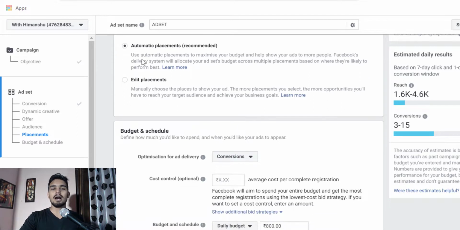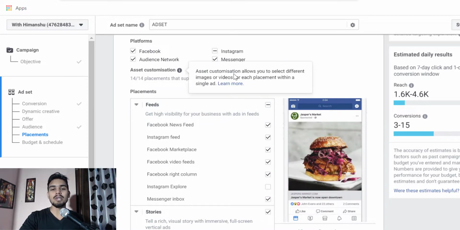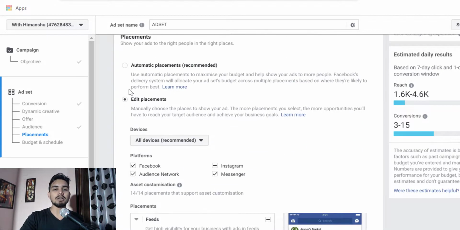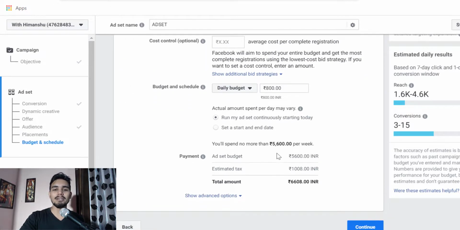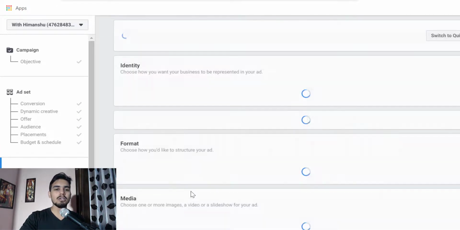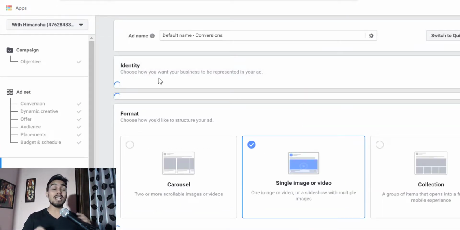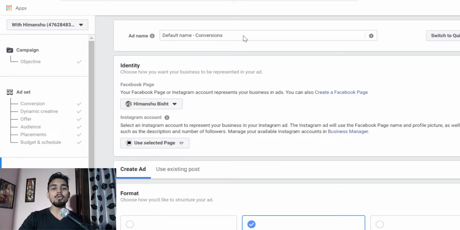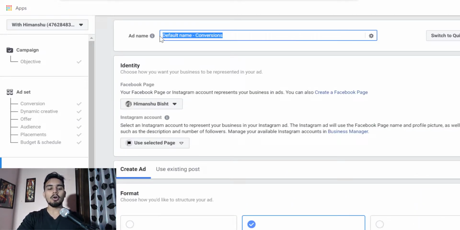As a suggestion, I leave it to automatic placement so that Facebook can take care of it. Otherwise you can edit your placements and select Instagram, Facebook, audience network, and messenger. Once you are done with this, here you can select your budget and continue. Inside ad set, once I have created one ad set, now you can go to your ad.